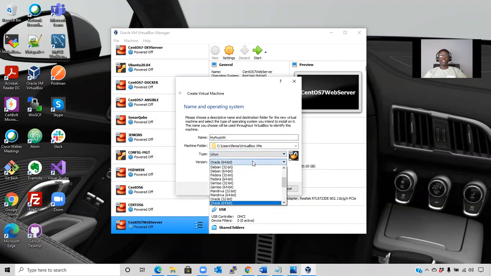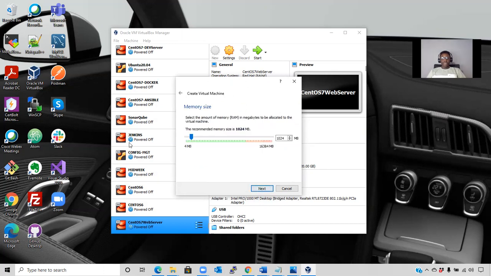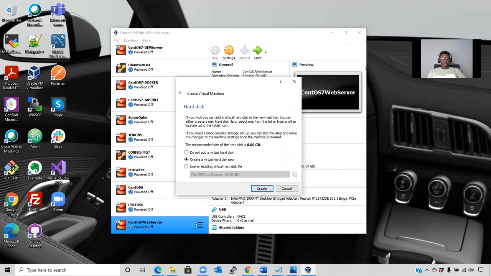And since there's no option for CentOS, you can use Red Hat, 32 or 64 bit, depending on your system. CentOS is also a clone of Red Hat Enterprise Linux. Click Next, and you are taken to a screen where you must decide how much memory your server will take. The default is 1 gigabyte, but you can specify the size required by your virtual machine.